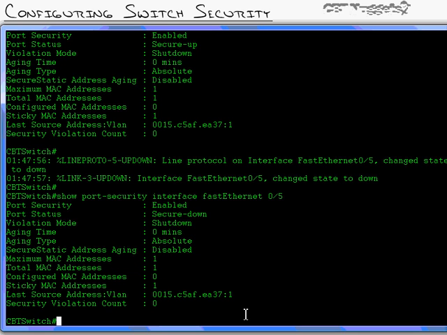So, I know you're anxiously holding your breath because you're waiting for me to violate the security policy. That's what I'm going to do. I've got a second laptop here. You don't even want to know how many laptops I have sitting in my home here.